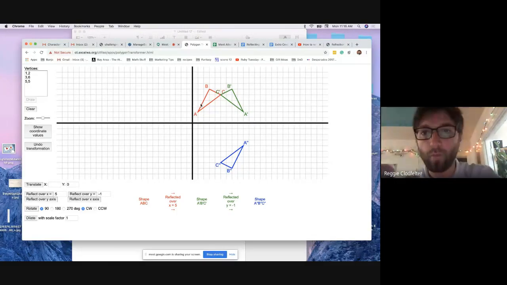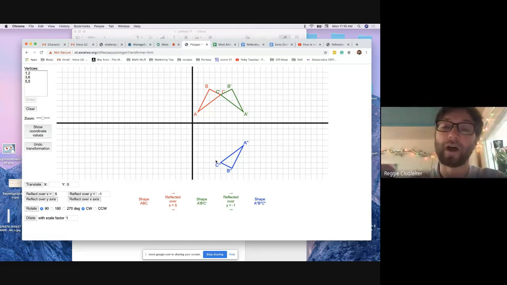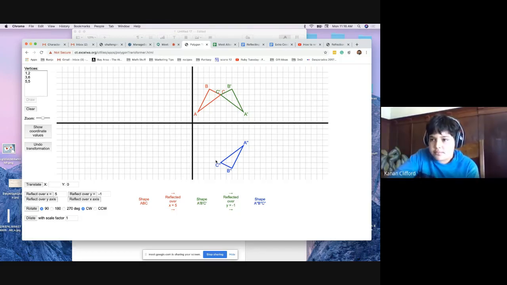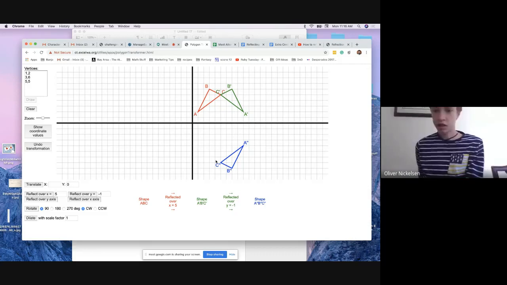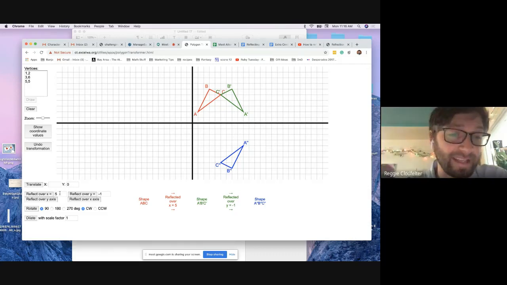Now, again, what single transformation could I perform to turn triangle ABC into triangle A double prime, B double prime, C double prime? Rotation. Rotation of 180 degrees. But what would be the center of rotation now? x equals 5, y equals -1. It would be x equals 5, y equals -1.